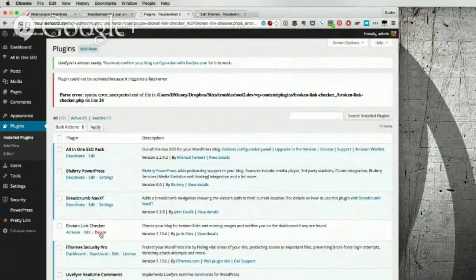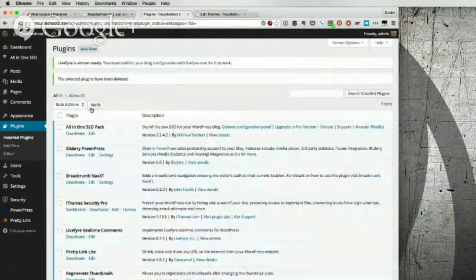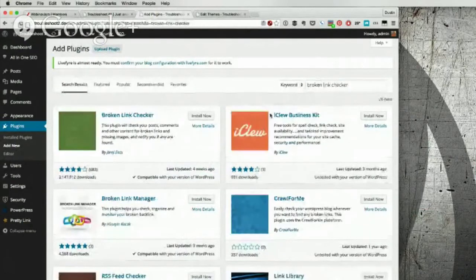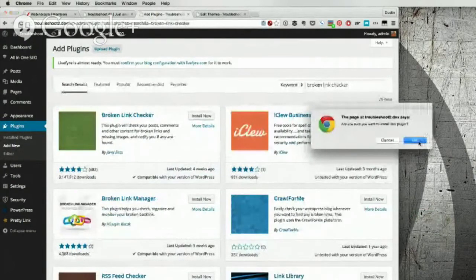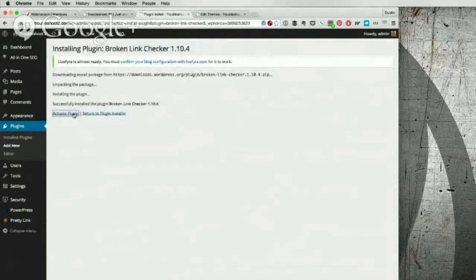So in order to fix this, what I would do is I would just delete it and then I would try to reinstall it again and see if that fixes the issue. So I could go into the WordPress repository. I could look for Broken Link Checker and we could see if that would fix it. So if we do an install, we can install the plugin and then we can see if it actually fixes it. It activates.